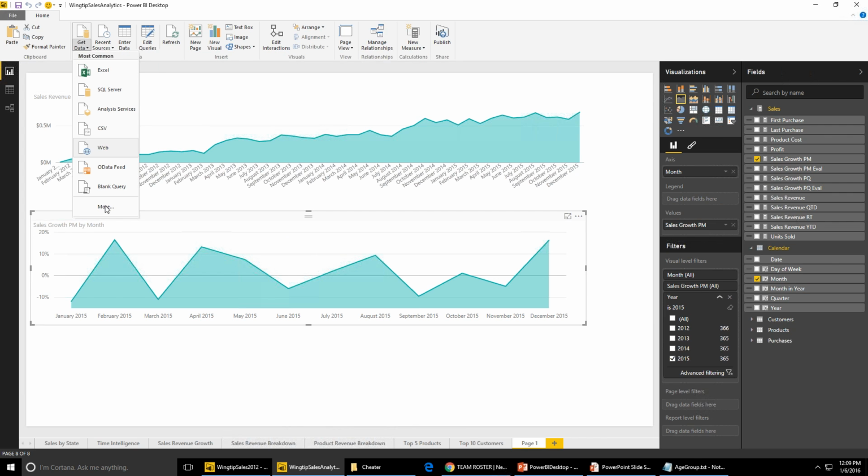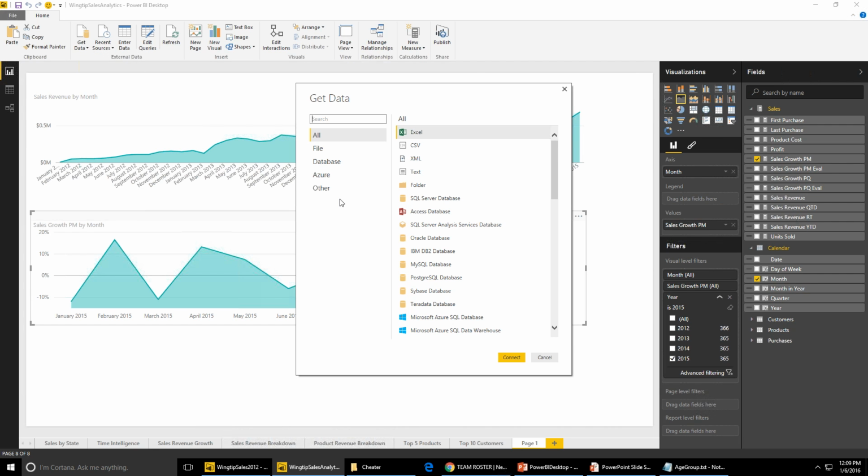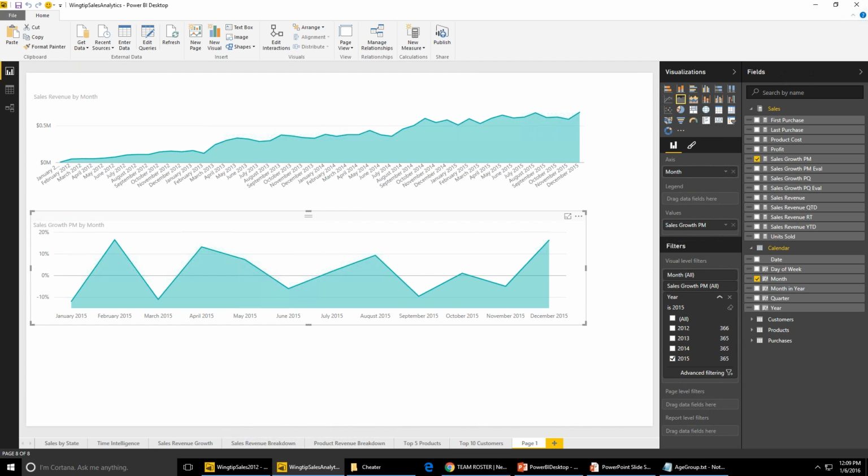Or if I come down here and get data, there are also ways that you could search for data in OData data sources, and you find things like data sets that are in Wikipedia. So different ways that you could do that.